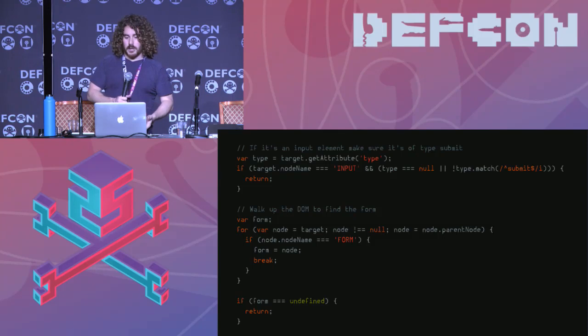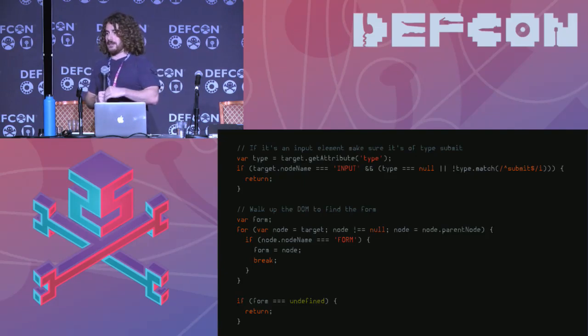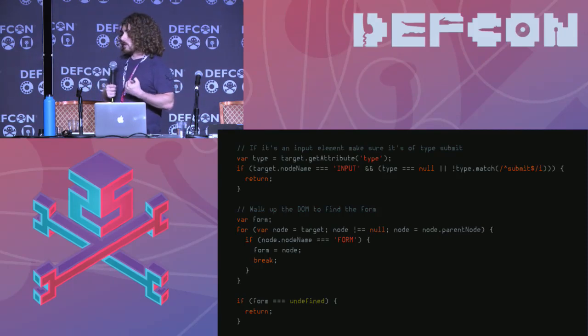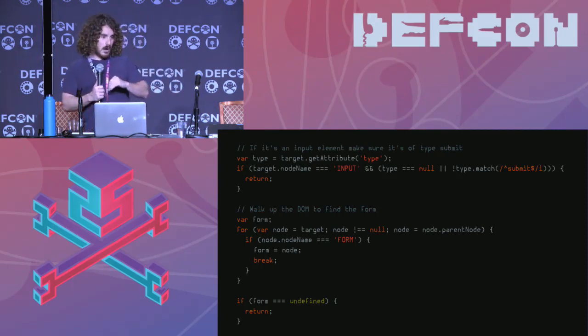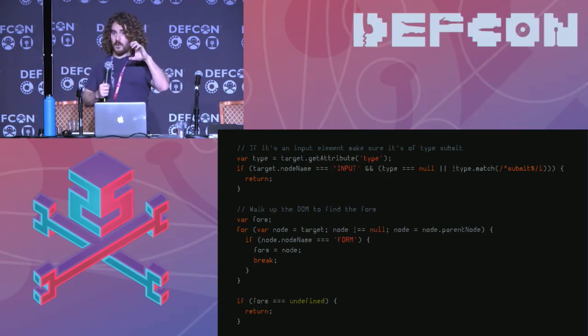From here, we're going to look at the type. If it's an input, we have to make sure that it's a submit and not a text input or something. This is just a bunch of edge case code that basically finds out whether or not it's something we care about. From here, we know we're in an element we care about, but we then need to go look up the form. We have to go find the form that we're in.